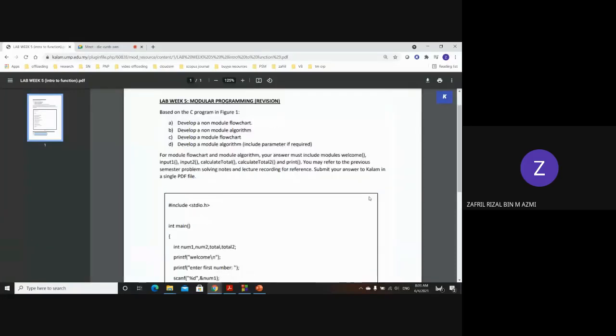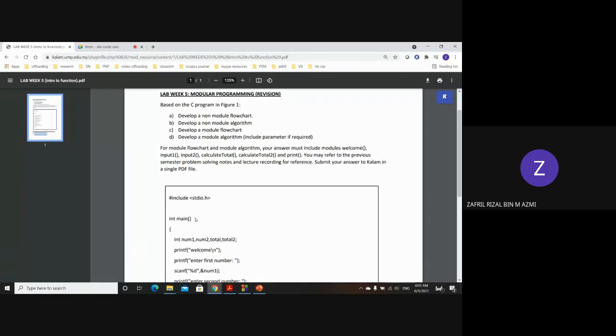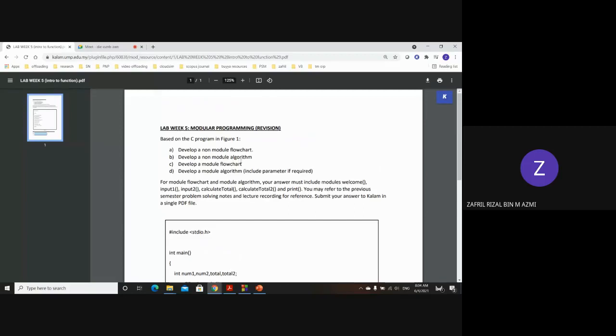The one that I asked you to do is first develop a non-module flowchart, referring to this code over here, kan? And then develop a non-module algorithm, develop a module flowchart, develop a module algorithm. This one needs to include the parameter, kan? If it is an algorithm and it is a module, then you need to put the parameter. Okay, before we go to the slides, let's look at some of the answers.